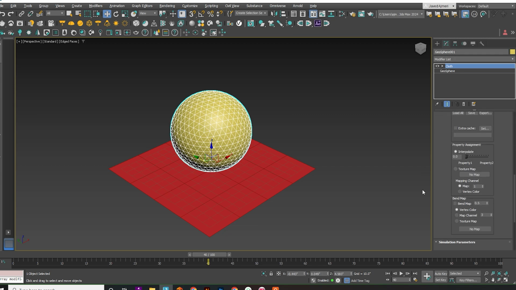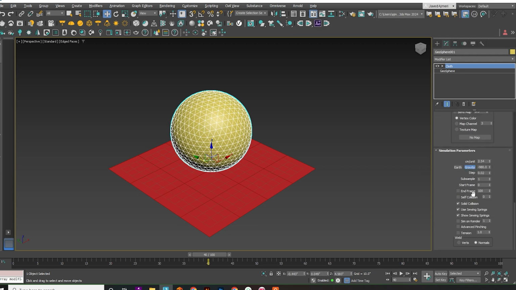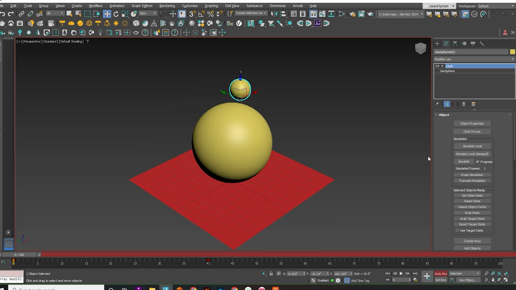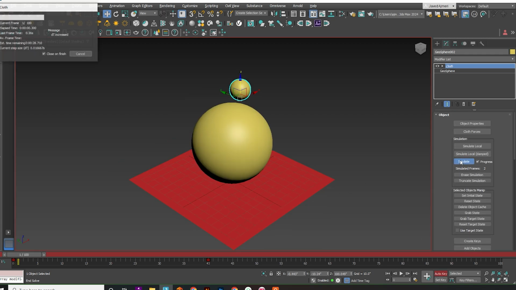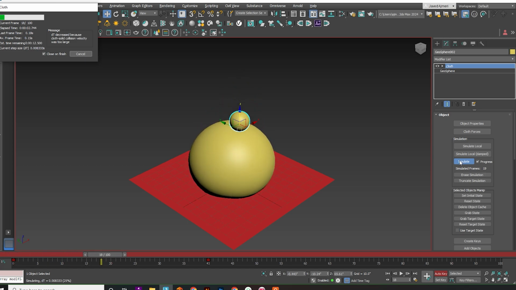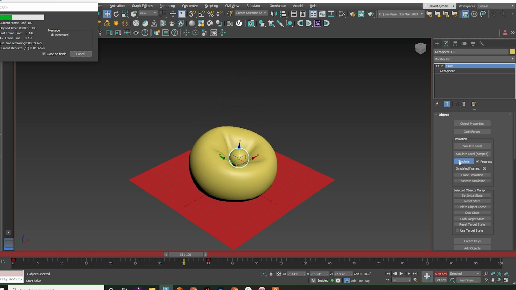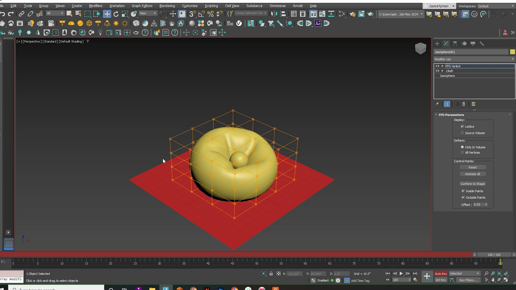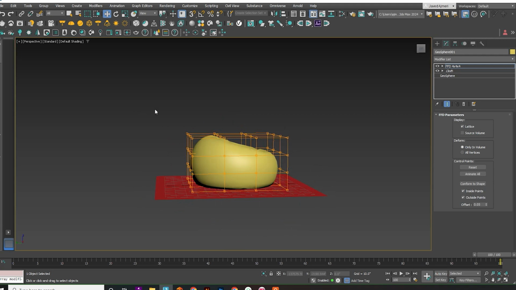In the cloth modifier, enable self-collision and hit Simulate. Next, apply an FFD modifier. Select the vertices to make necessary adjustments, then apply Turbo Smooth.